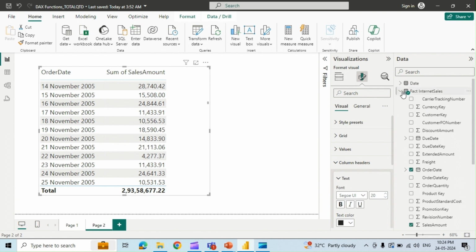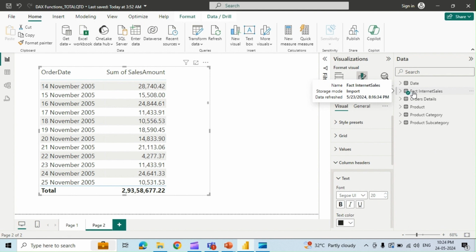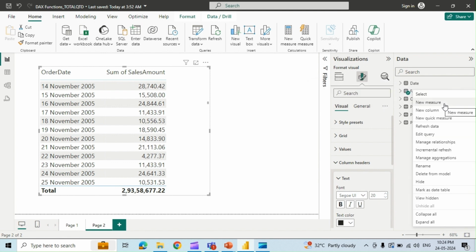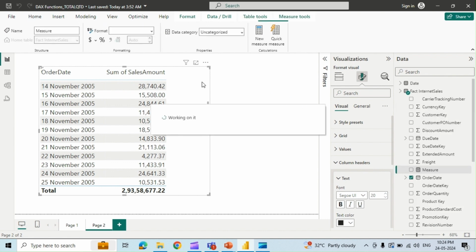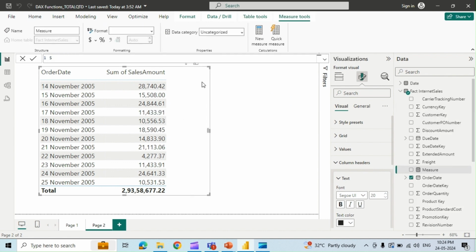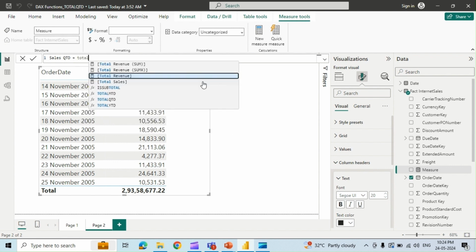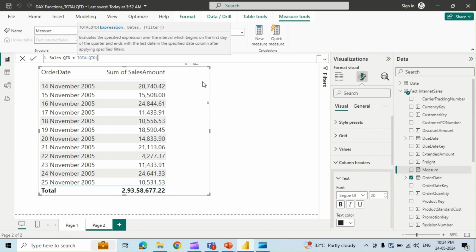For that, I'm going to add a measure in the fact internet sales table. Click on the three dots, select new measure, and provide a measure name. I'm going to provide Sales QTD as the measure name, equal to, using the function TOTALQTD. If you see the syntax, I'm going to use the expression of sum of sales and the date. I'm going to choose the date as order date.